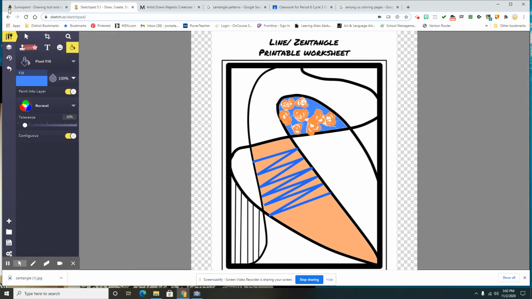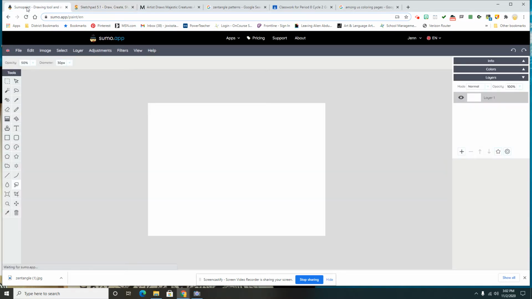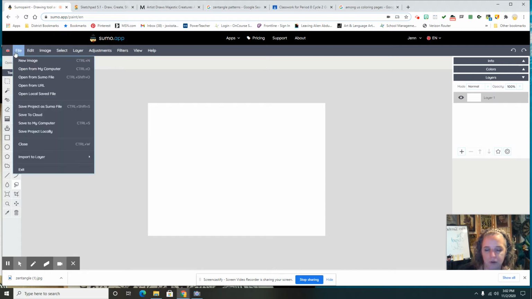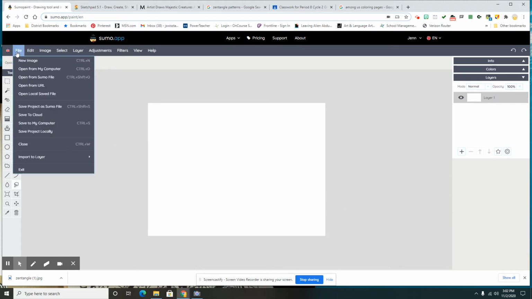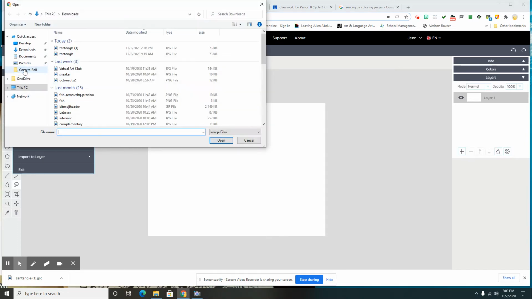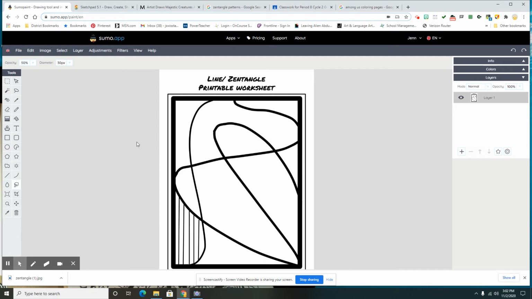Going over to Sumo Paint. Sumo Paint is very similar. Once you have that worksheet saved, you're going to go open from your computer, look for wherever it's saved, and there it is. And of course, Sumo Paint also has some tools that you can use.